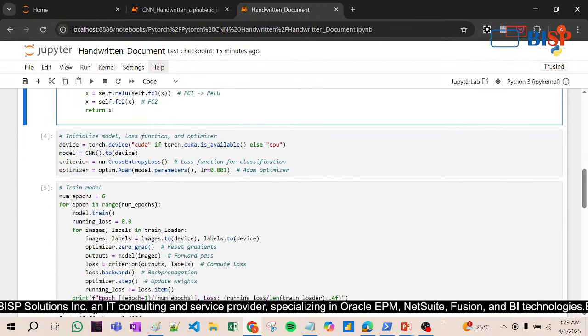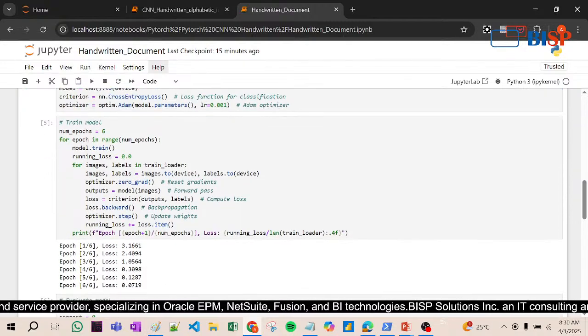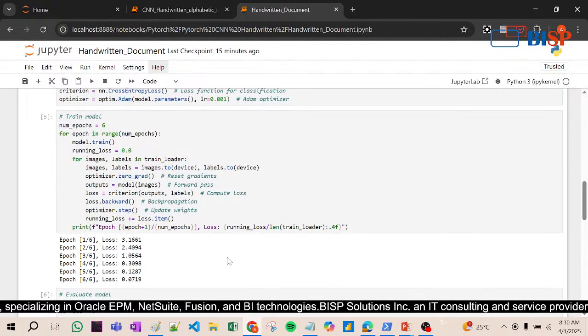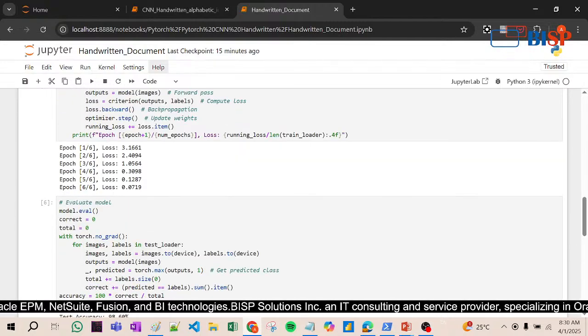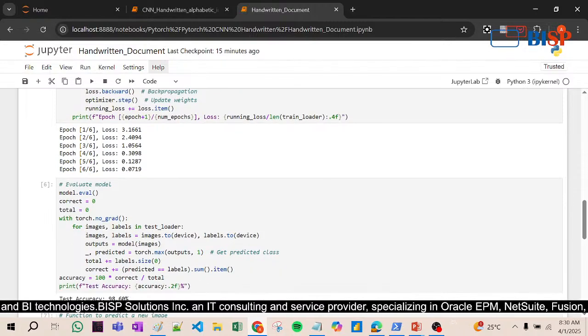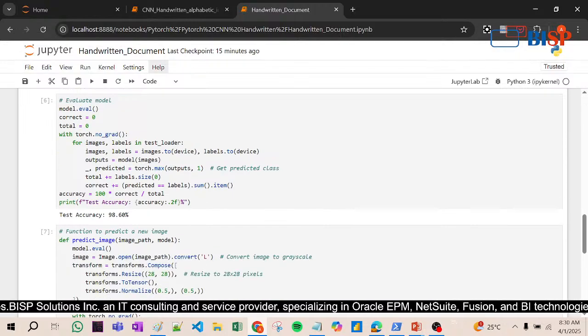Then train model. This is most important. Train model means training the model itself. It is training itself. Now it will train the model, and after running, you will see here that initially the loss was 3.3, then 2, then less than 1. After that we will evaluate the accuracy and consistency. So with model eval we evaluate it, and the accuracy comes to 98%. That means this is 98% accurate.